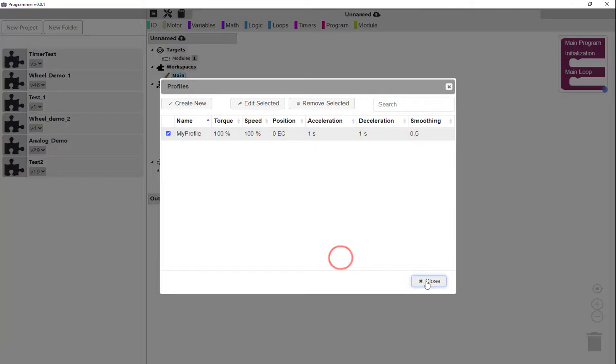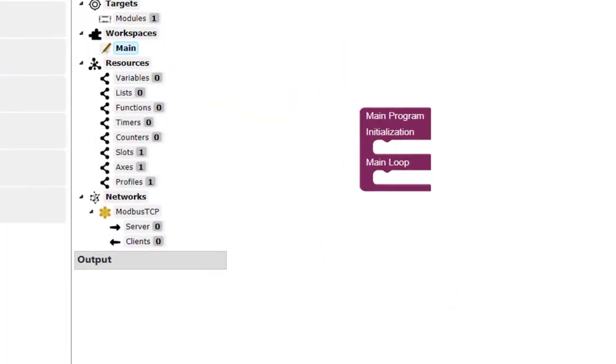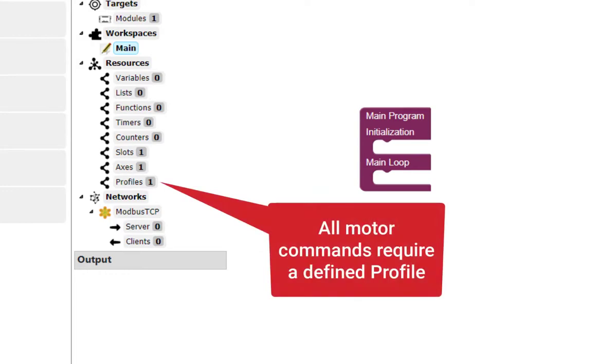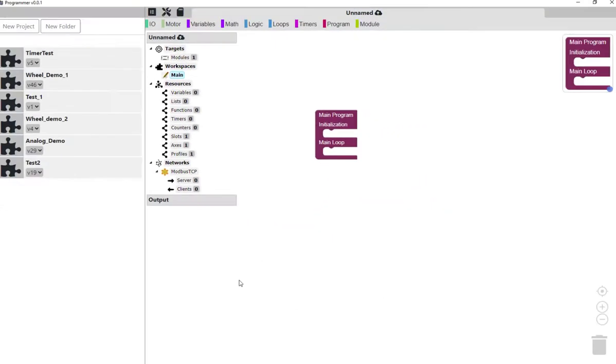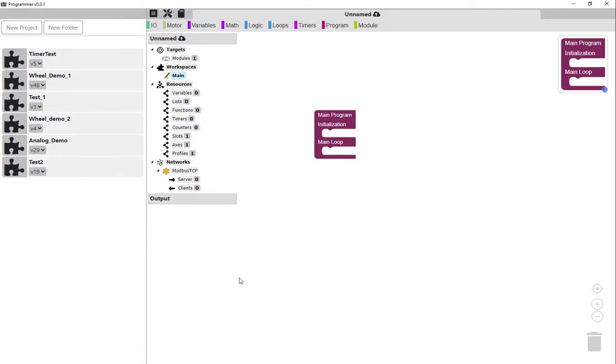Click Create. Now you will notice that the Profiles icon in the tree shows a value of 1 indicating that we have created one profile. Please note that even though we are using default motor parameters, we still have to create a profile because all motor command blocks require a valid and named profile. Now we are set to create a simple program.